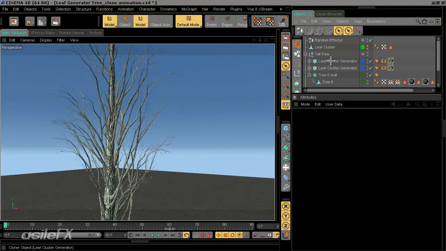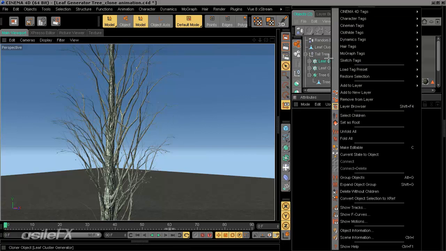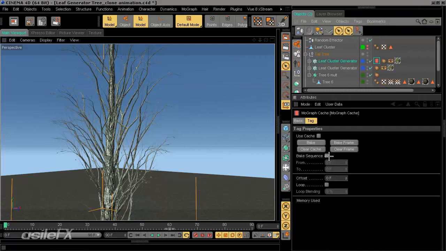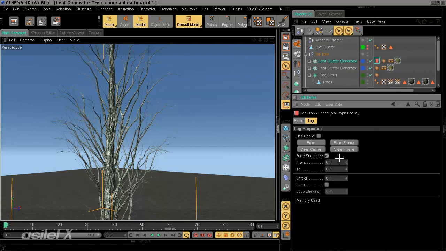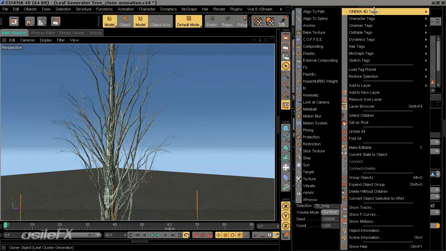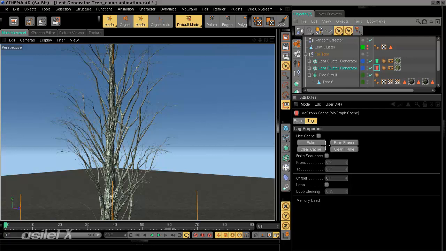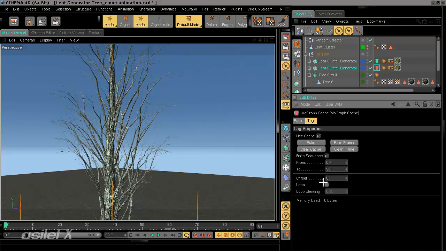So in order to cache the clones, what we need to do is right-click on any of the cloner objects and go to MoGraph tag and select the MoGraph cache. And what we're going to do is bake the sequence from 0 to 90, so the full animation. And then we're going to bake it. And that's 16 megs of memory it's using for that. And then we're going to add in another tag, the MoGraph cache, to the other cloner object. Bake sequence, 0 to 90. And then we can bake that.